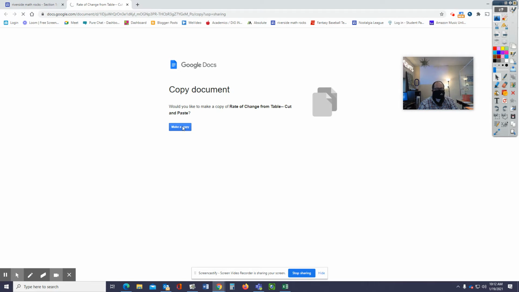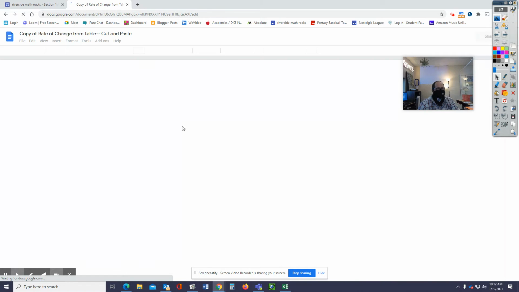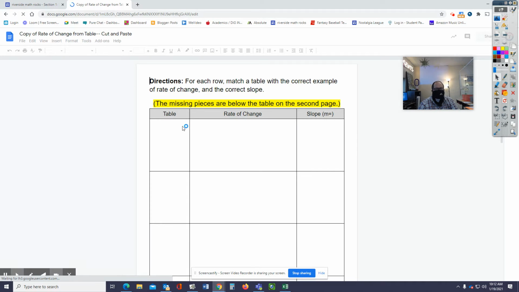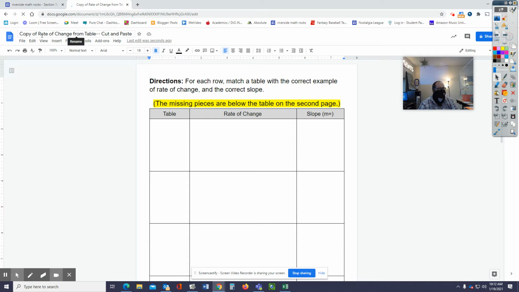If you want to rename it, you can, but you will be turning this in at the end of the week. So make sure that up here you have the name of it and you know what the name of it is. Right now it just says "Copy of Rate of Change from Tables." Again, you can change that if you want to, but you will be turning this in, so make sure you know what the name of it is.